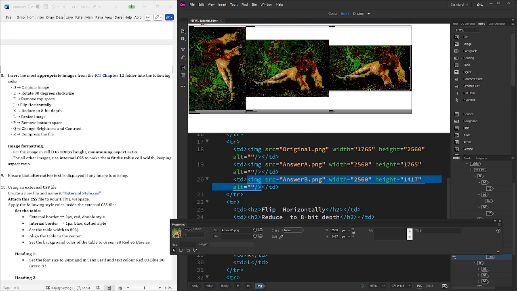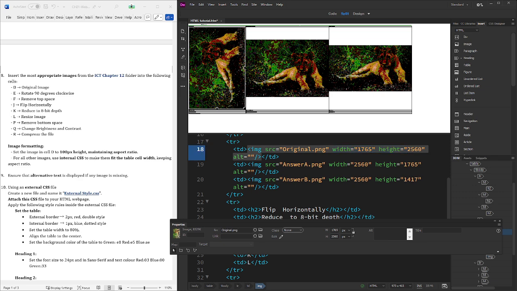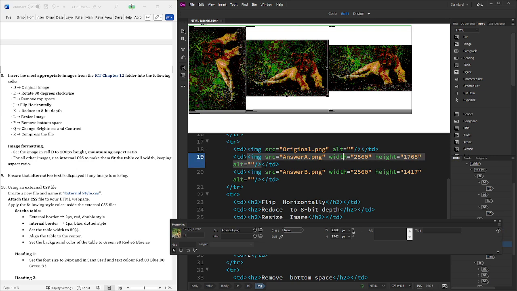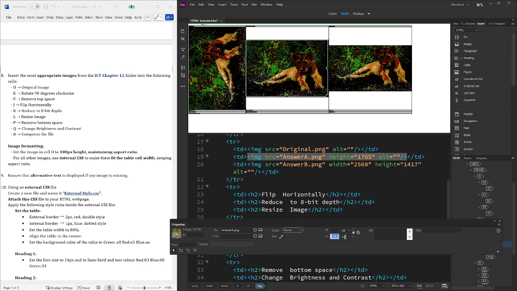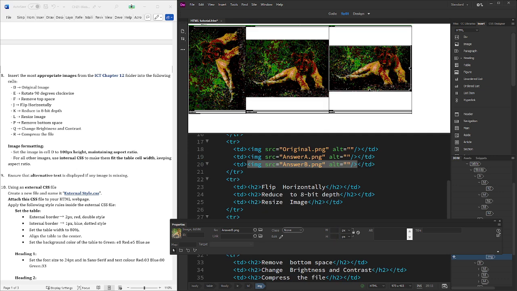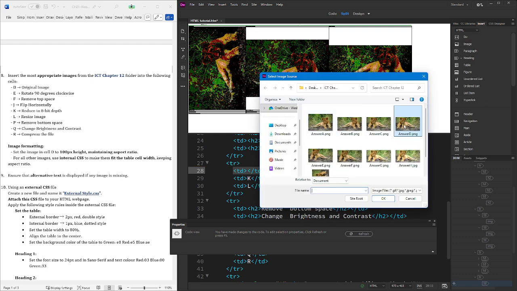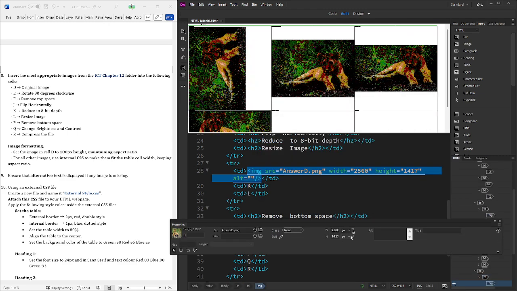Okay, when you insert you will see the width and height. Try to delete the width and height. You can either delete it from the code or just delete it from here. So delete the width and height. The next one also, delete the width and height. Okay, and so J, image is C, now is D. So delete the width and height.